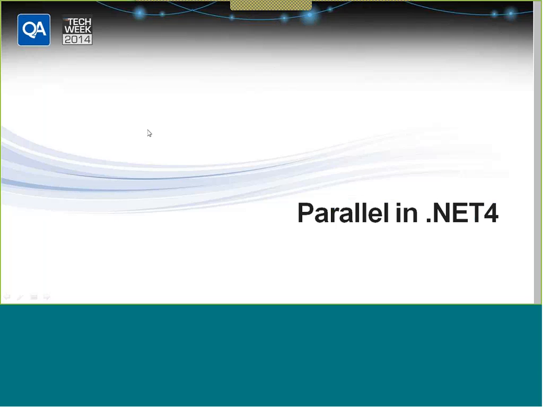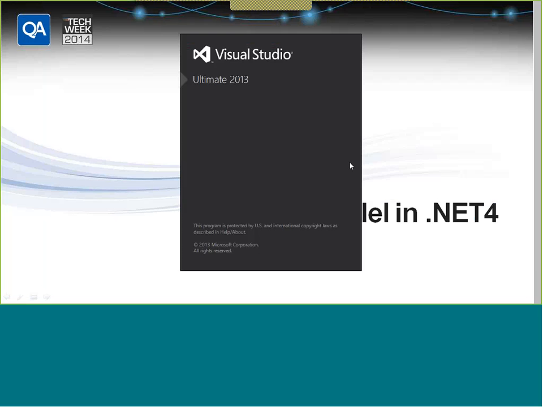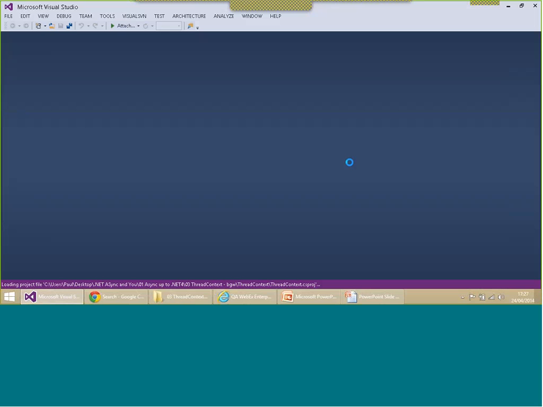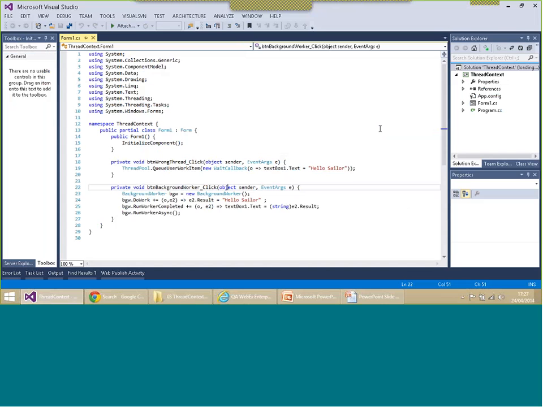Let's go on to, oh, I actually missed out the background worker, didn't I? So can I just backtrack? It's important that I show that. And the thread affinity of Windows Forms and WPF. I did this example on Windows Forms by the look of it.